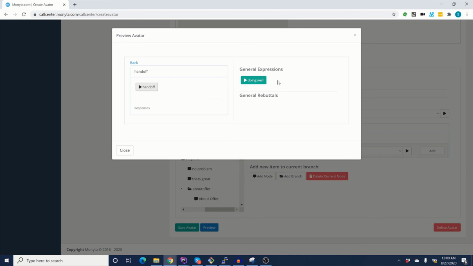And of course, in this example, we haven't included any of the rebuttals, but they would be displayed the exact same as the general expression. So you can create as many as you want. Doing well, fine, thanks. It's a hot day, cold day, and so on. And you can add as many as you want. For the rebuttals, obviously, you want to create as many as are appropriate for your script at any point that you're getting challenged.